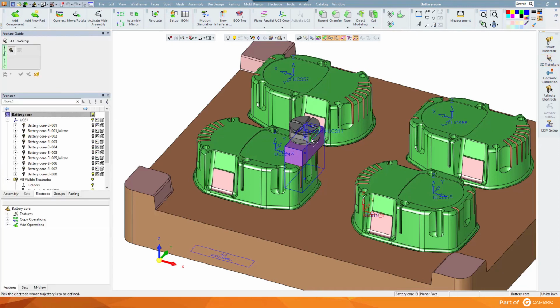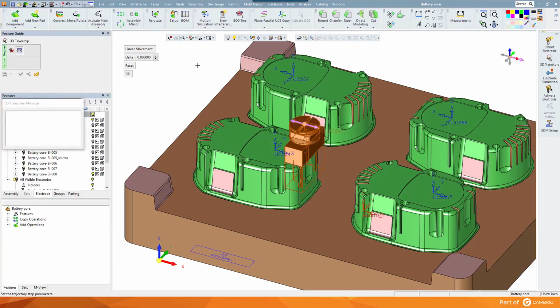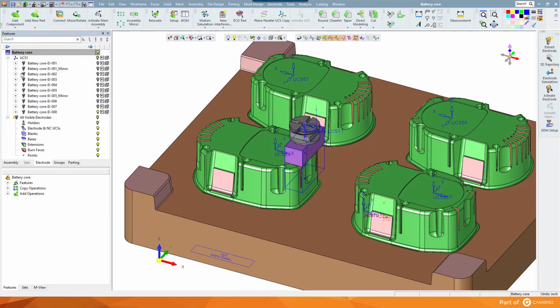First I'll select the function 3D trajectory and select the electrode. Then I'll add each step of the trajectory. For this electrode I'll use 2 linear motions. If I needed, I could also choose radial motions around the z-axis.